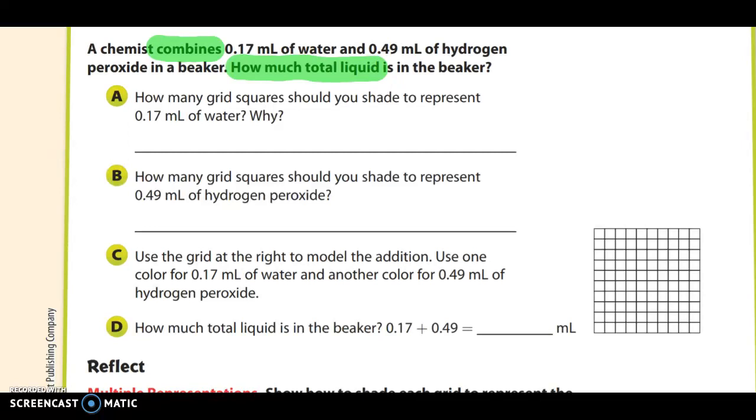You could go off to the side and add them up, but we're going to do this on a model first. A says, how many grid squares should you shade to represent 17 mil of water, and why? Well, it's just 17 grid squares. That's all you have to write. We're going to actually shade that in a minute. 17 grid squares. I guess it says why. How about this? 17 squares because 17 out of 100, which is what we're going to be shading, is equal to 0 and 17 hundredths.